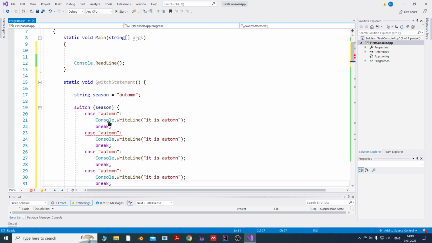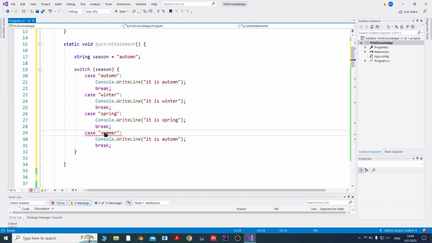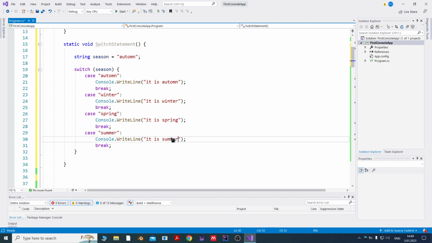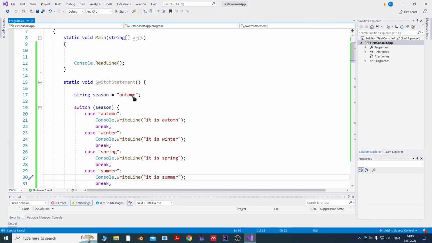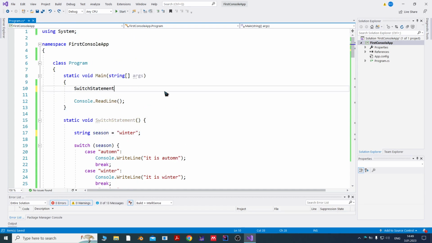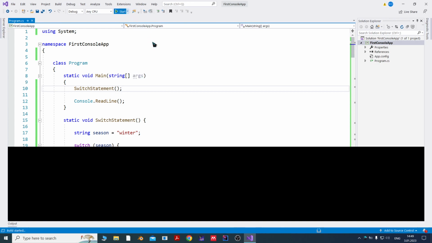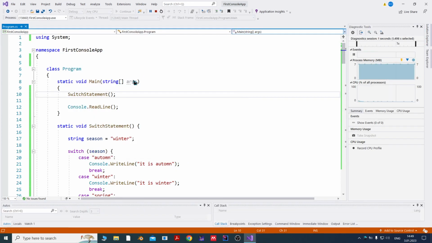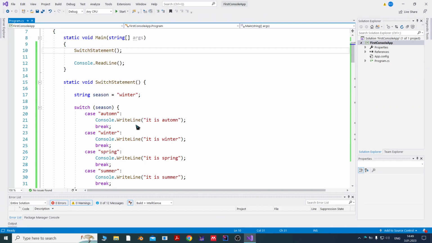And then we have 4 seasons: autumn, winter, spring, and finally summer. So if I write winter, for example, if I make it winter and then run the program, before running the program, I have to call this method, of course, and now it's ready to run. It is winter because the season was winter here.